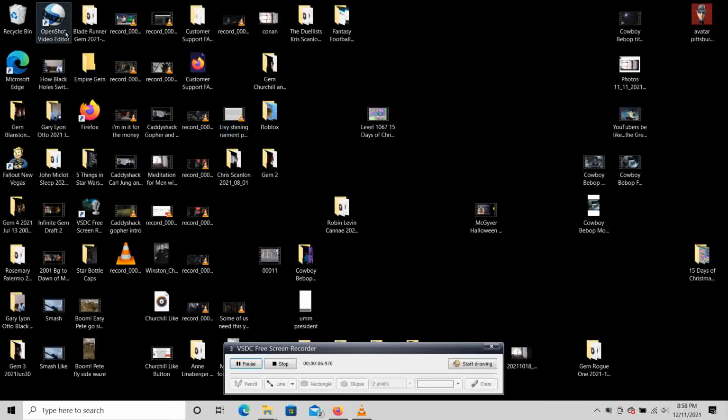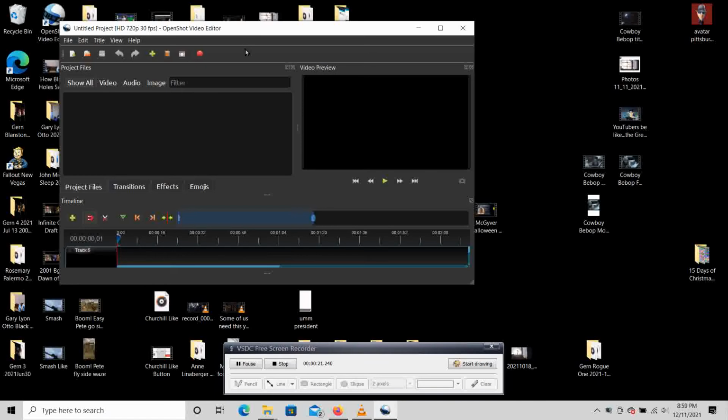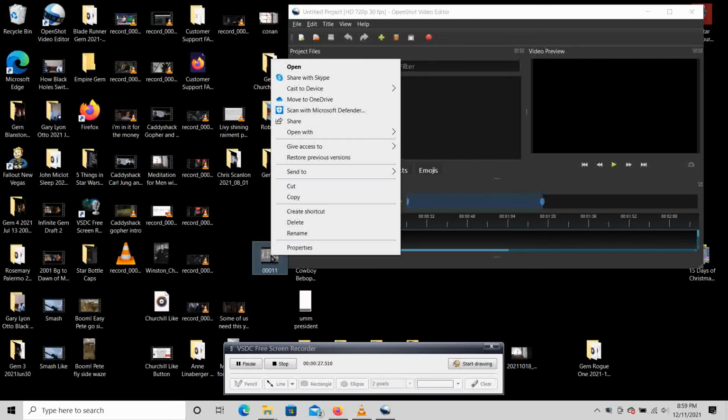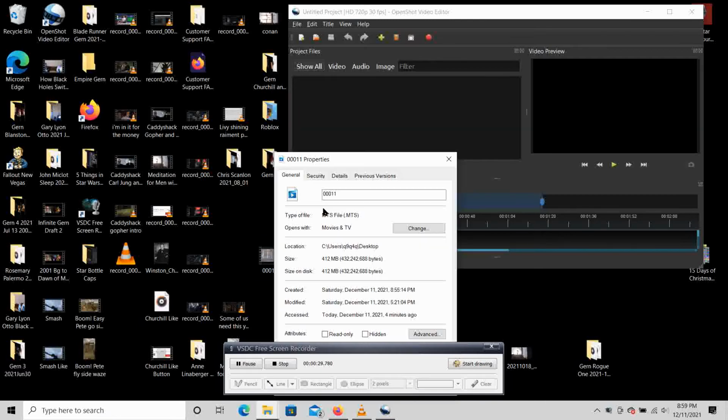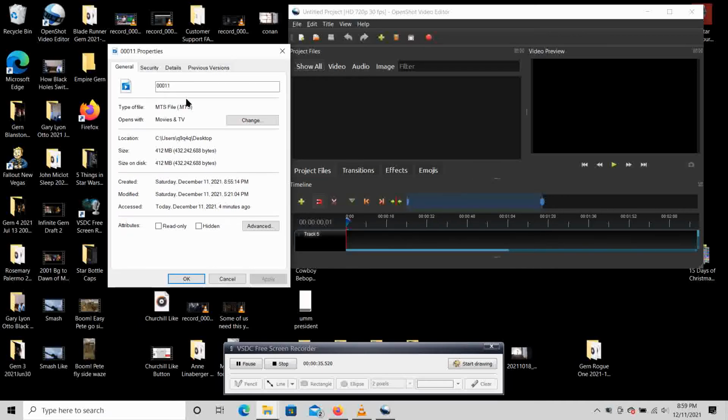I am trying to use OpenShot Video Editor, which I've found to be a very awesome, useful video editor, in order to edit a file. What I'm trying to edit is this file right here. If I click on properties, you'll see that it is an MTS file. What is an MTS file?